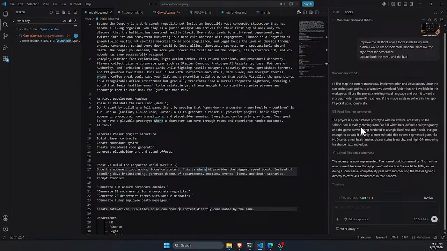A more editorial title screen, segmented glass-like HUD cards, a real health meter, clear status hierarchy, and high DPI rendering for sharper text and edges. The redesign is now implemented. The normal build command can't run in this environment because Node npm is not available. So yeah, it's just checking everything, and once this is done, we'll be able to try it in the browser to see how it looks.